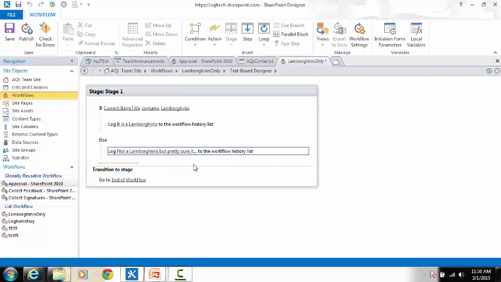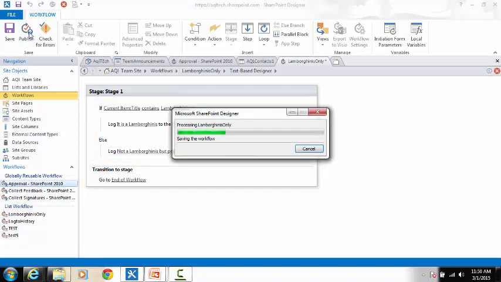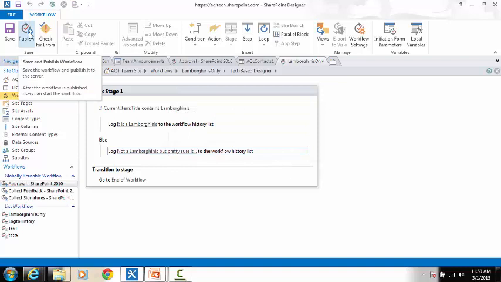Now what I've done over here is that I'm actually using an if and an else condition. I can define if and else ifs as many times as I want, if, else if, and else as well. But in my case over here, all I'm going to use is if and else. I go back, and if I run this, you're going to see that now if it's not a Lamborghini, then it's going to log a workflow history message, saying that it's not a Lamborghini.